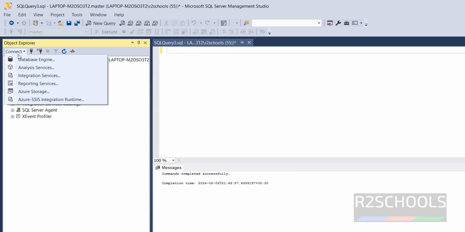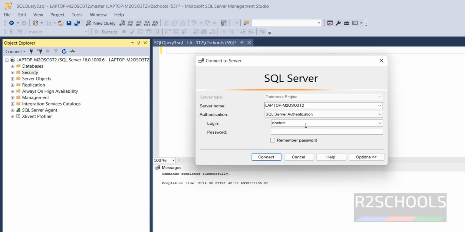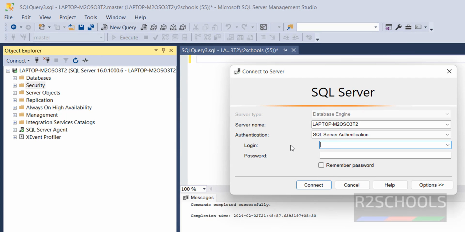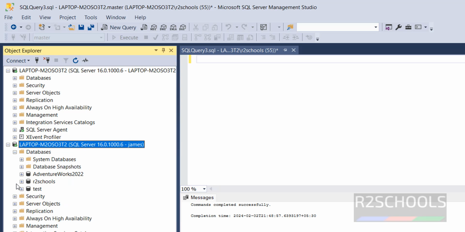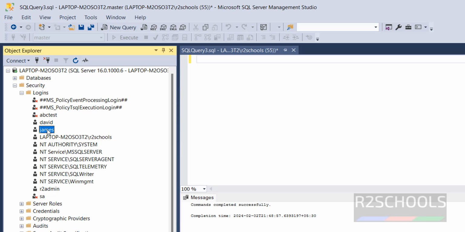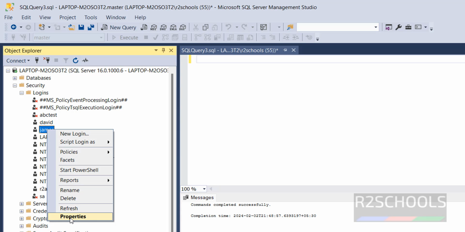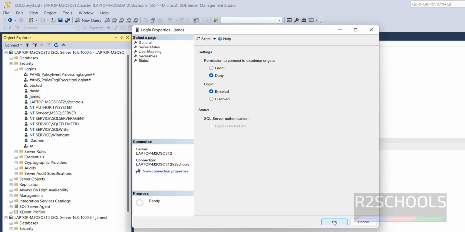Click on connect, then database engine, then change the authentication method, then provide the login name. Here login name is James, then provide the password. Click on connect. See, we have successfully connected with the user James. Suppose we deny the access, let me show you whether we will be able to connect or not. Once we deny the connection: properties, status, deny, click on OK.